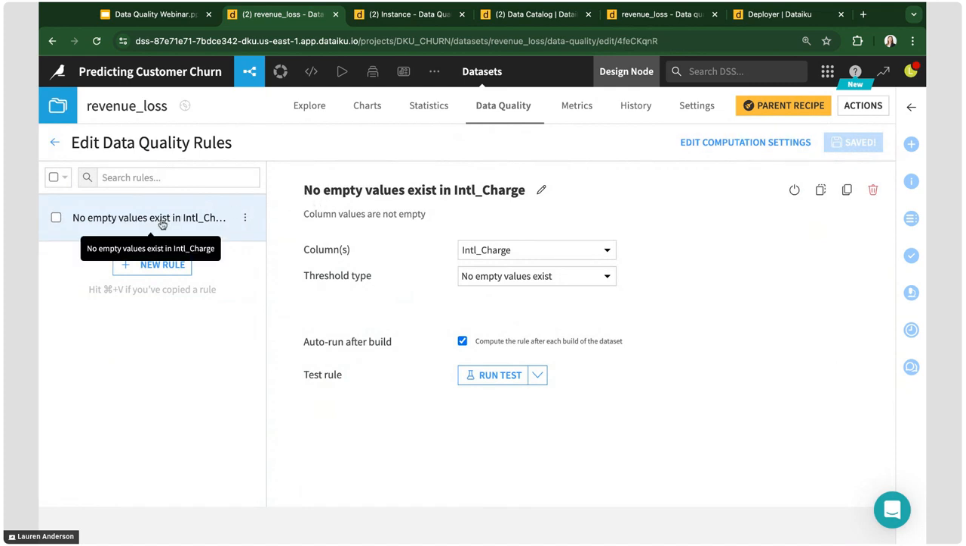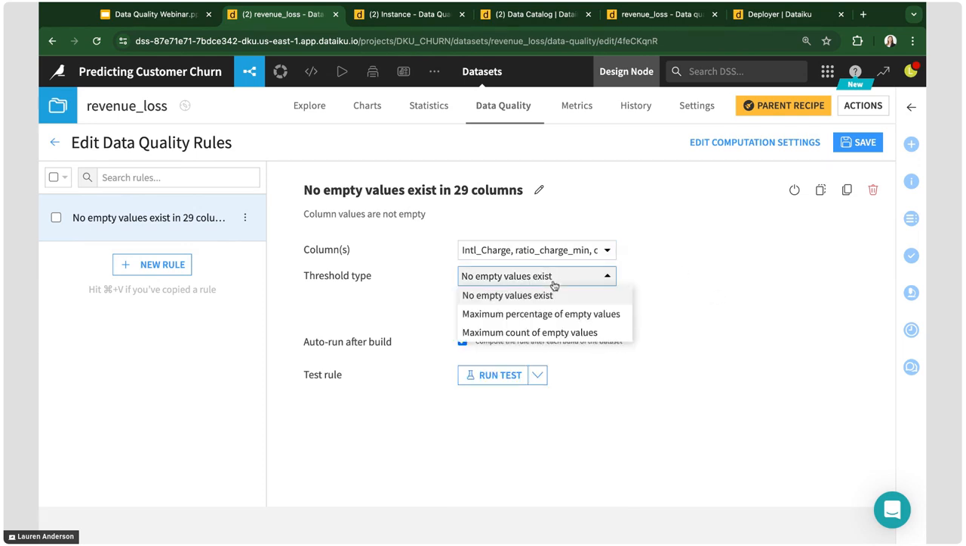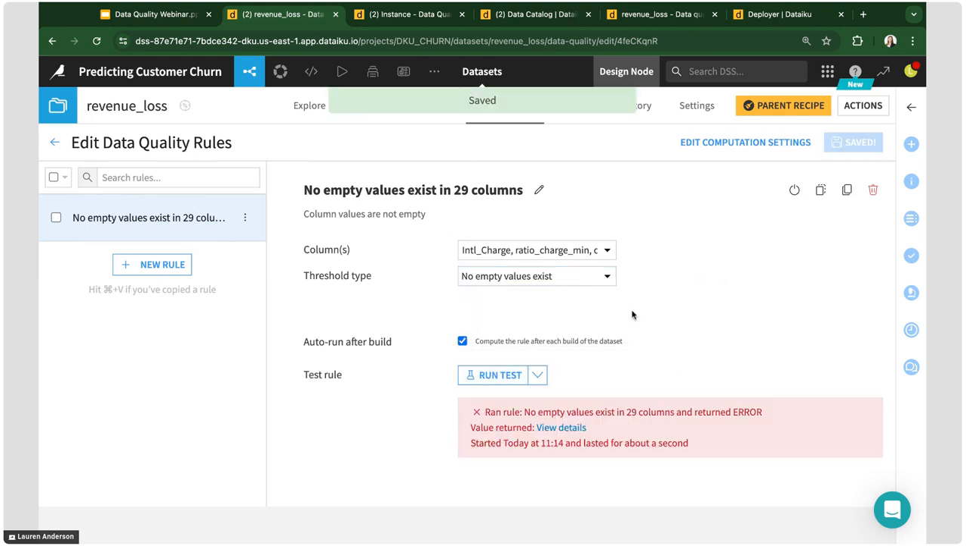So in this case, I'm searching for empty values. You can see I'm selecting this column, but I can also select multiple columns or even all of my columns. And once I've selected those columns, I can choose different thresholds. So you'll see I have lots of customization ability here, and I can run a test. If I'm doing some initial exploration, I can set this rule up real quick, and I see, okay, there's a value returned here.